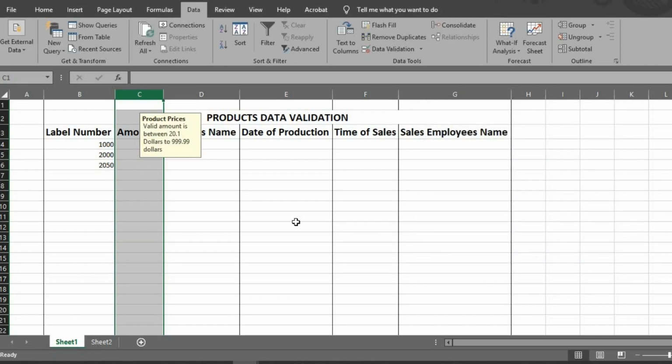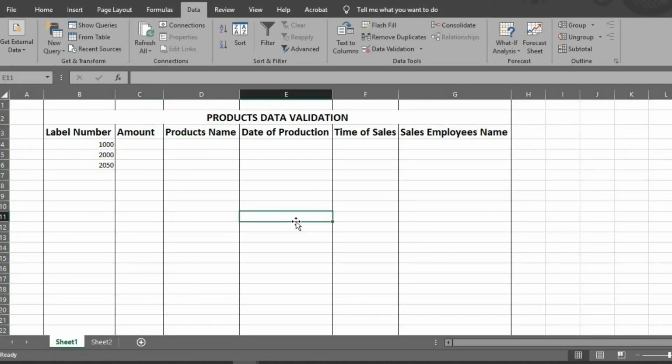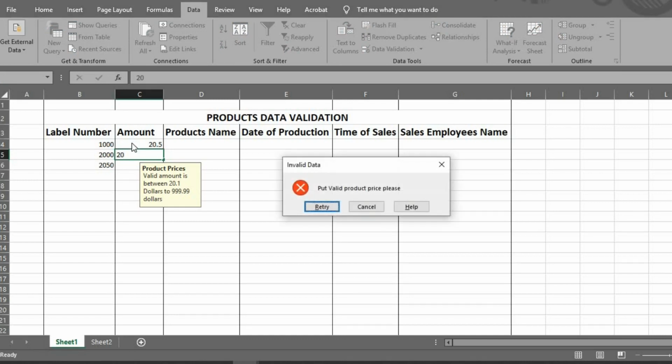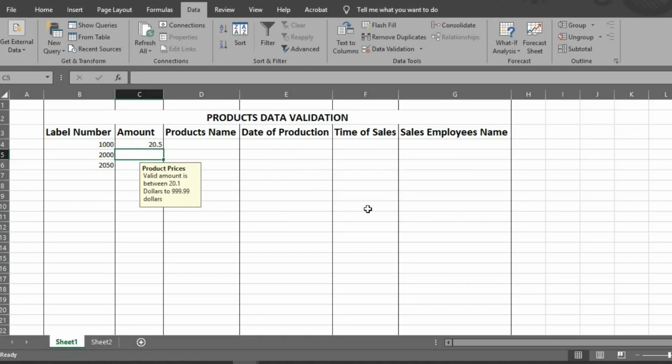As I click any cell in the column, I get all the information about the column. I type the right amount, 20.50. If I put the wrong data, the error message will appear. I cancel the invalid data message to delete the invalid data I entered in the cell. Now I enter another valid data.